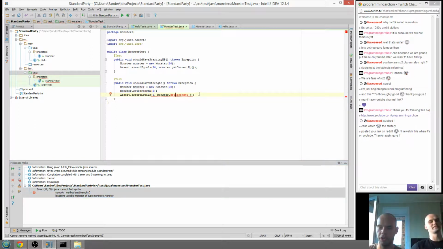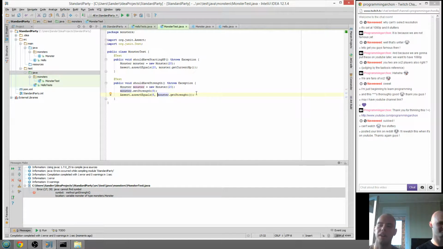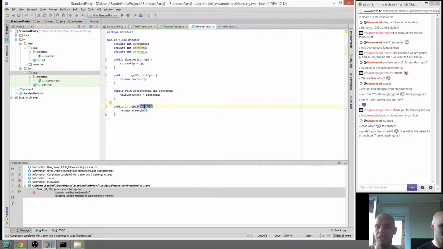So I'm gonna try to fix it. Alright, let's see what this can do. I bet it can fix this one. So I'm gonna create a getter method, which we did for the setter. So yeah, I created a getter method, which was the same thing as with currentHP.